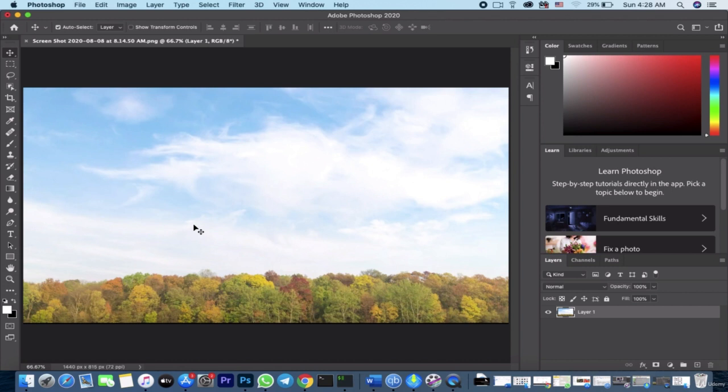Today I'm going to show you how to create this dramatic scene kind of effect in Photoshop. Without wasting time, let's get started. I want you to import a sky image or any image you have, and let's practice the tutorial together.